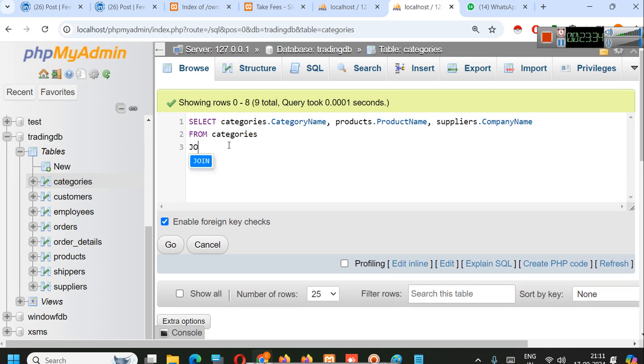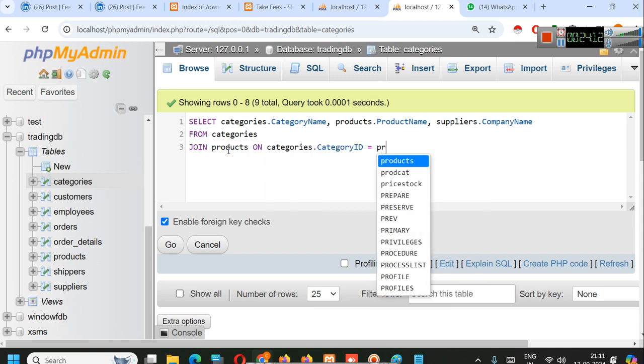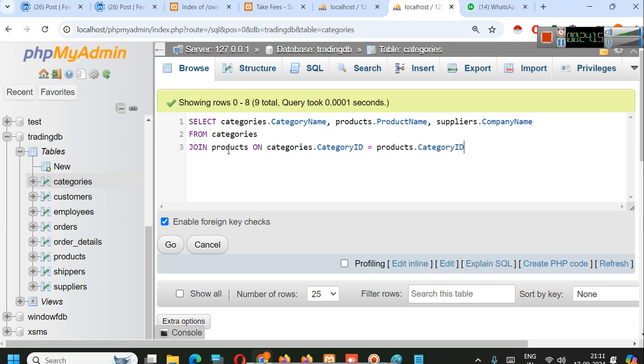Now we are going to write JOIN here. Can we write suppliers here? I doubt that, because categories can only be joined with products, right? They have nothing common. So we are going from A to B and B to C. So from categories join products on categories.category_id is equal to products.category_id.